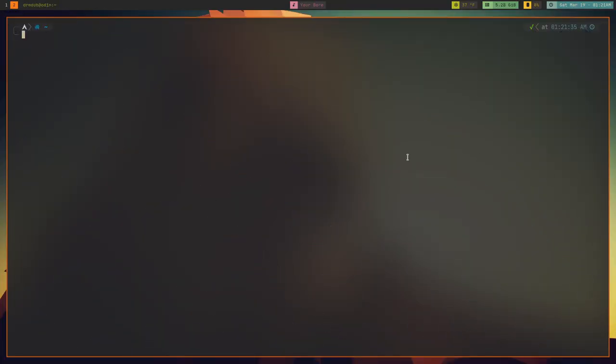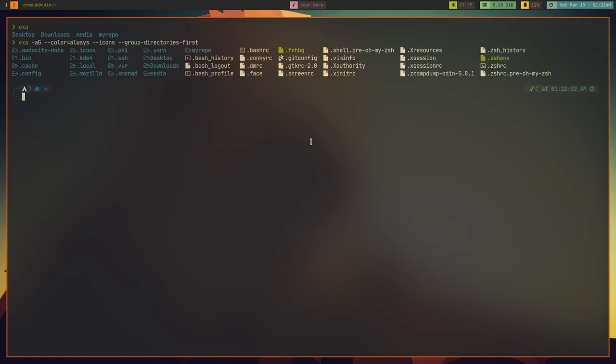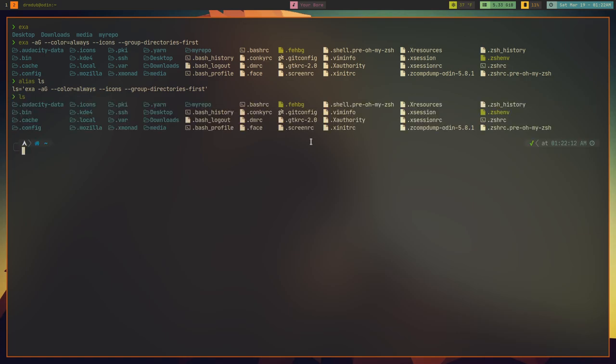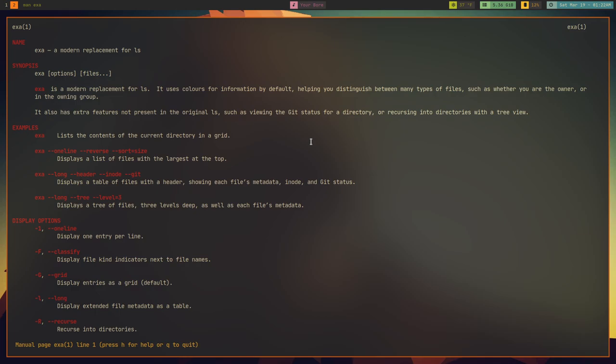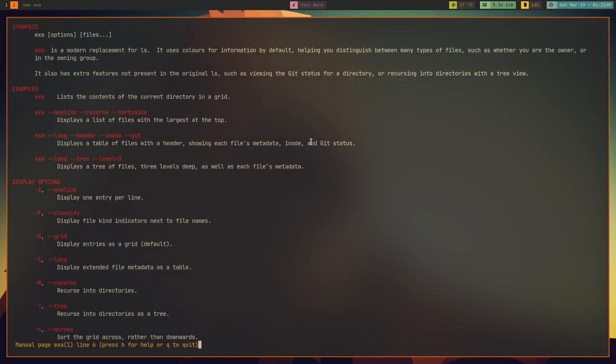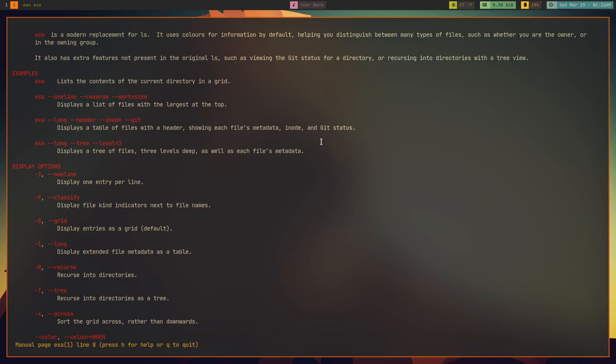So the first app on the list this month is called EXA. Now this is a very simple application, but basically it is a replacement for the ls command in the terminal. And while ls is very powerful and it does basically everything you'll need it to do, what EXA does is it adds several options for customization that allow you to get better output for listing files in directories, also adding things like Git support and icon support and even more color support than what ls has.